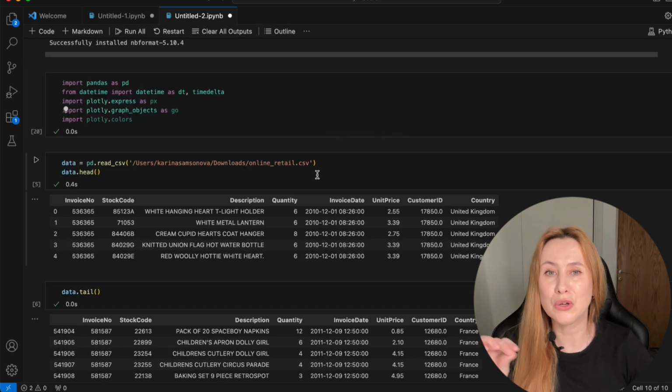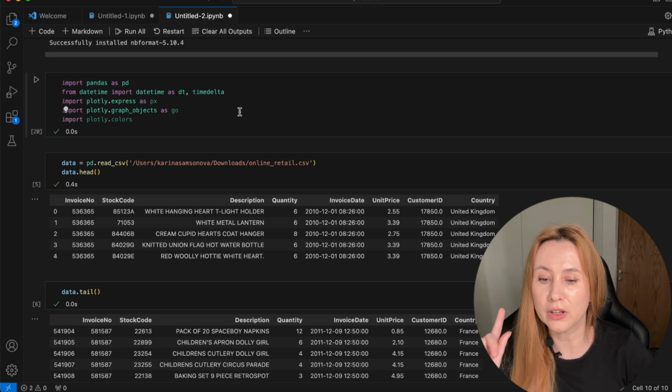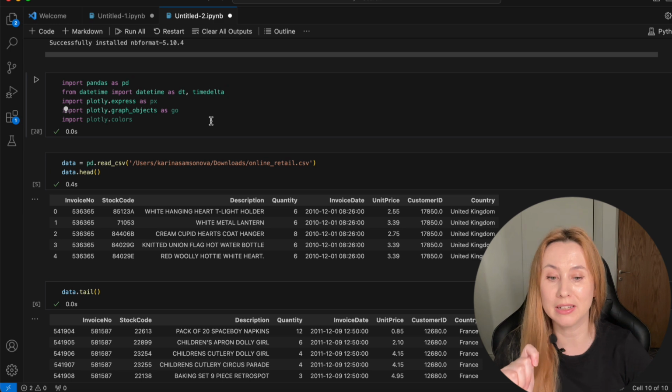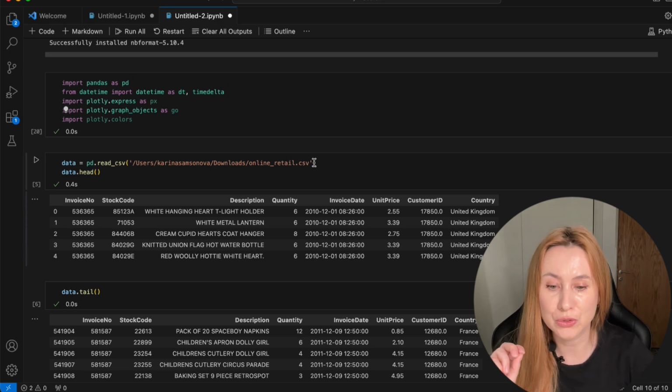So when I was telling you what libraries to import, you actually need to change something. From datetime, you need to import datetime as dt and also a comma, timedelta. So we need to import two things.